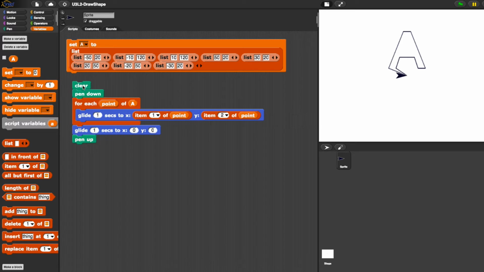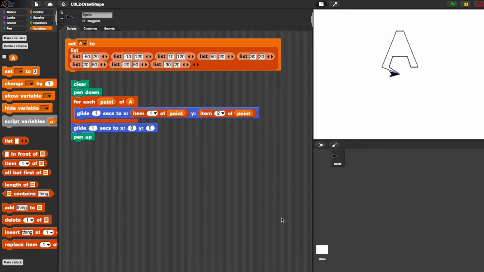Okay, so it did a pretty good job. Just it drew a line when it went to the first point, and then after that, it didn't connect up the last and the first point. It went to 0, 0, and it drew that line as well. So how are we going to fix it? Well, at the final step, we definitely don't want it gliding to 0, 0. We want it to glide back to the first item of this list. So we could change this to go to item one.